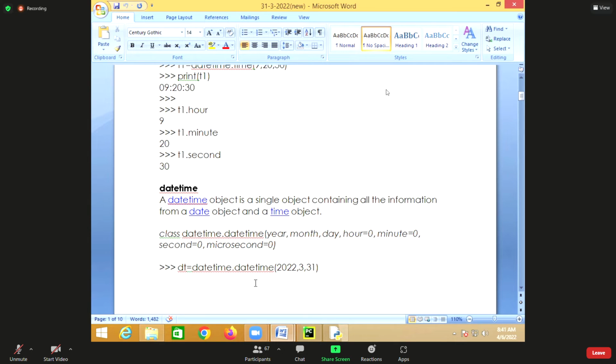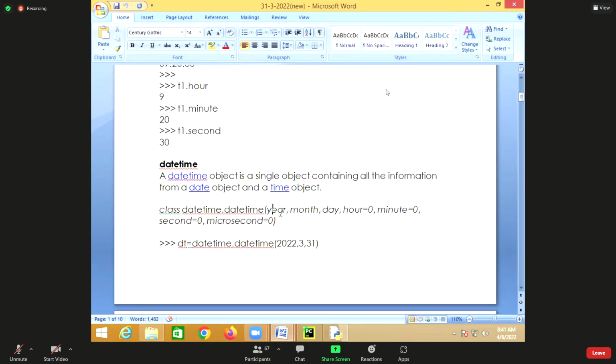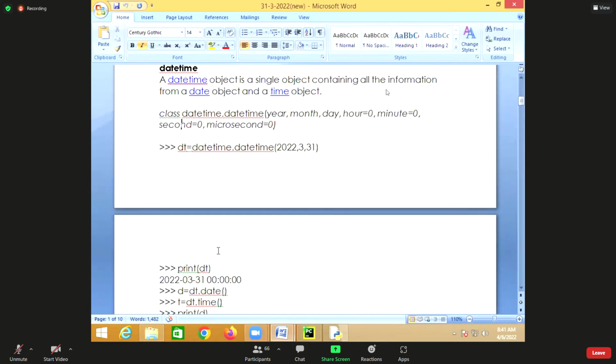But in datetime, year, month, day is compulsory, because these are which arguments here? Required arguments. But these are which arguments here? Optional. Year, month, day is compulsory, but hours, minutes, seconds are optional. So datetime represents both date as well as time.